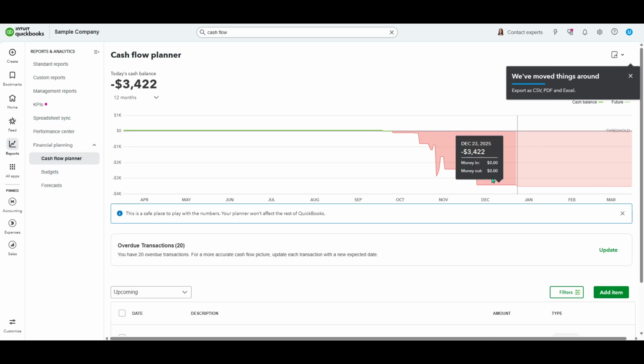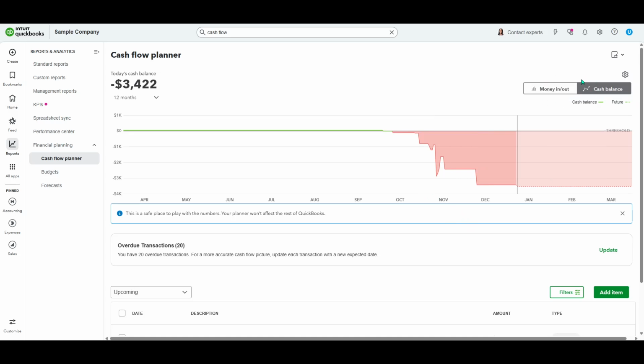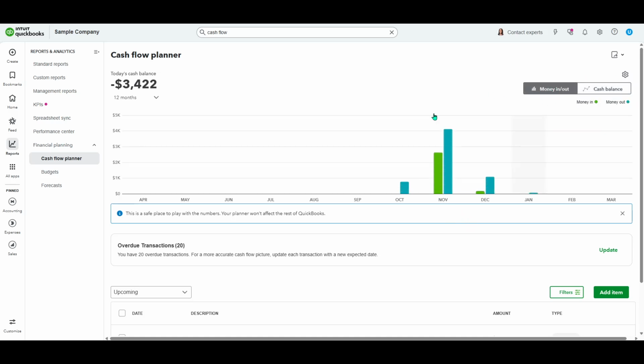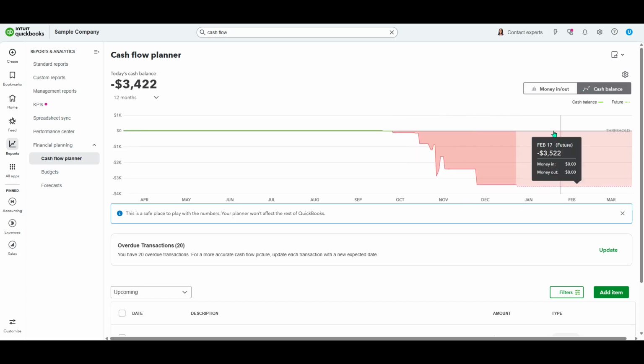make informed decisions. You can switch between viewing your cash balance and the breakdown of money in and money out. The cash balance view shows how your available cash has changed, while the money in and out view separates inflows and outflows so you can understand what's driving movement. Use this to see whether changes are due to income timing, expenses, or both.